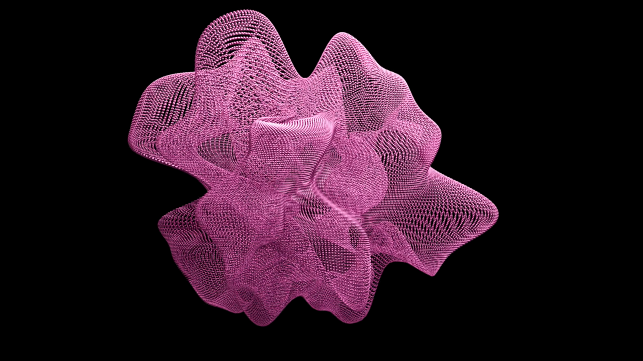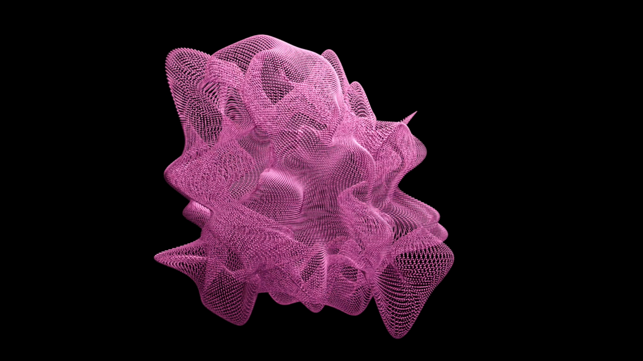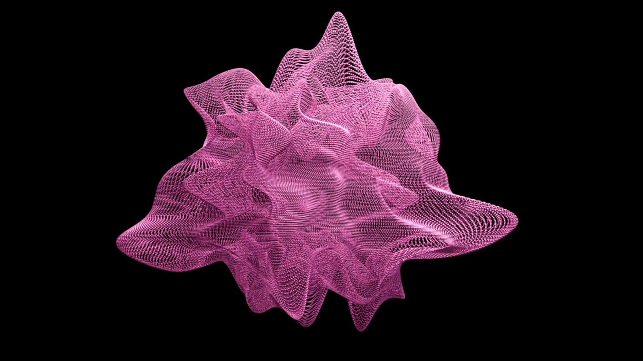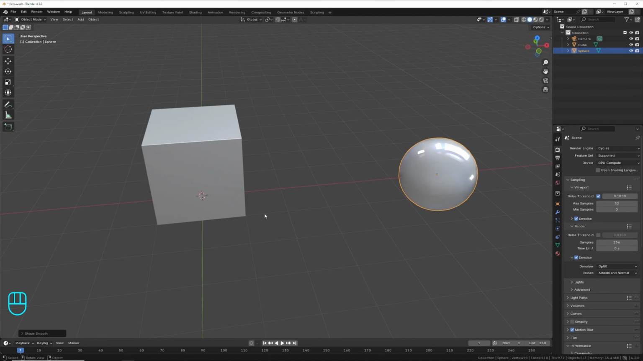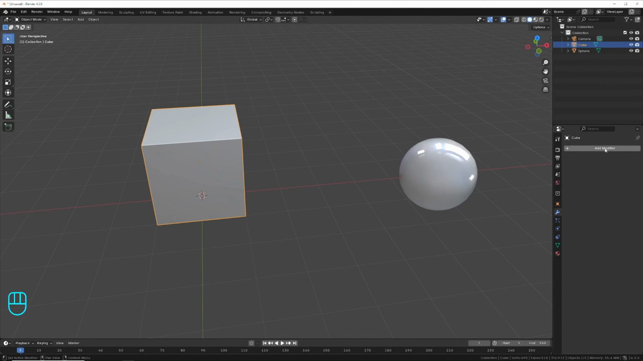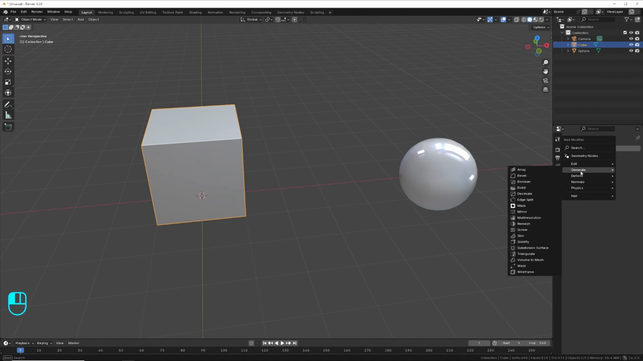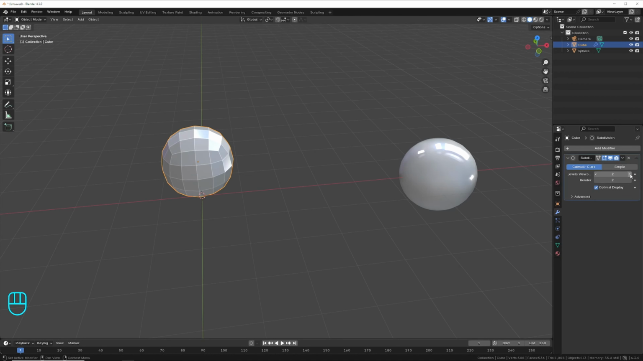To make this abstract animation in Blender, all we need is a cube and a sphere. It will be easy. First, we select the cube, go to Modifiers, Add Modifier, Generate, Subdivision Surface. We give it some divisions like this. Now we have these faces. The goal of this tutorial is to make a sphere in every face.